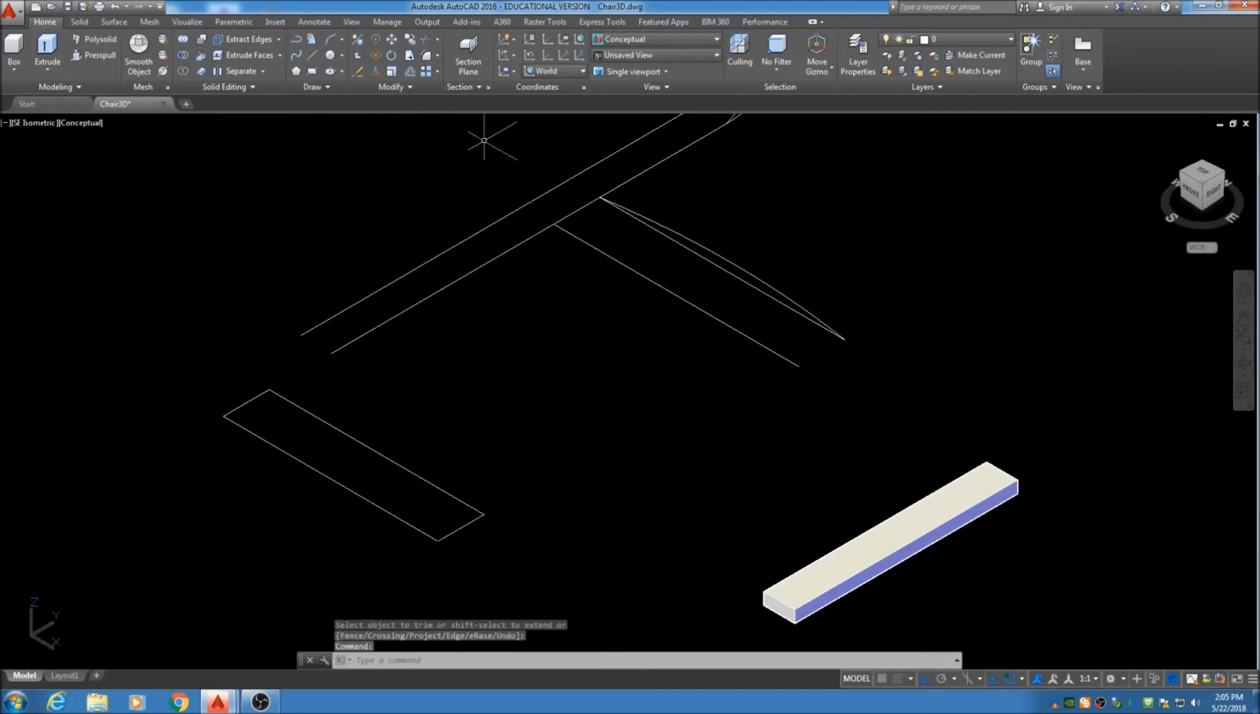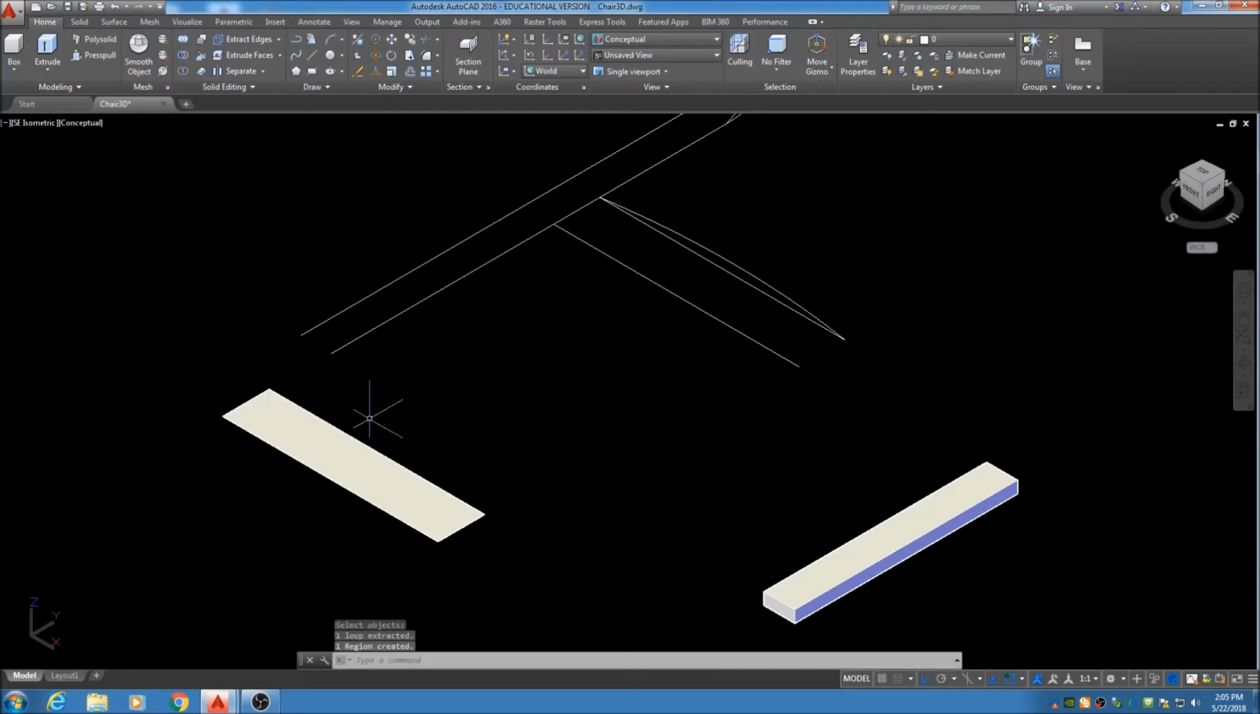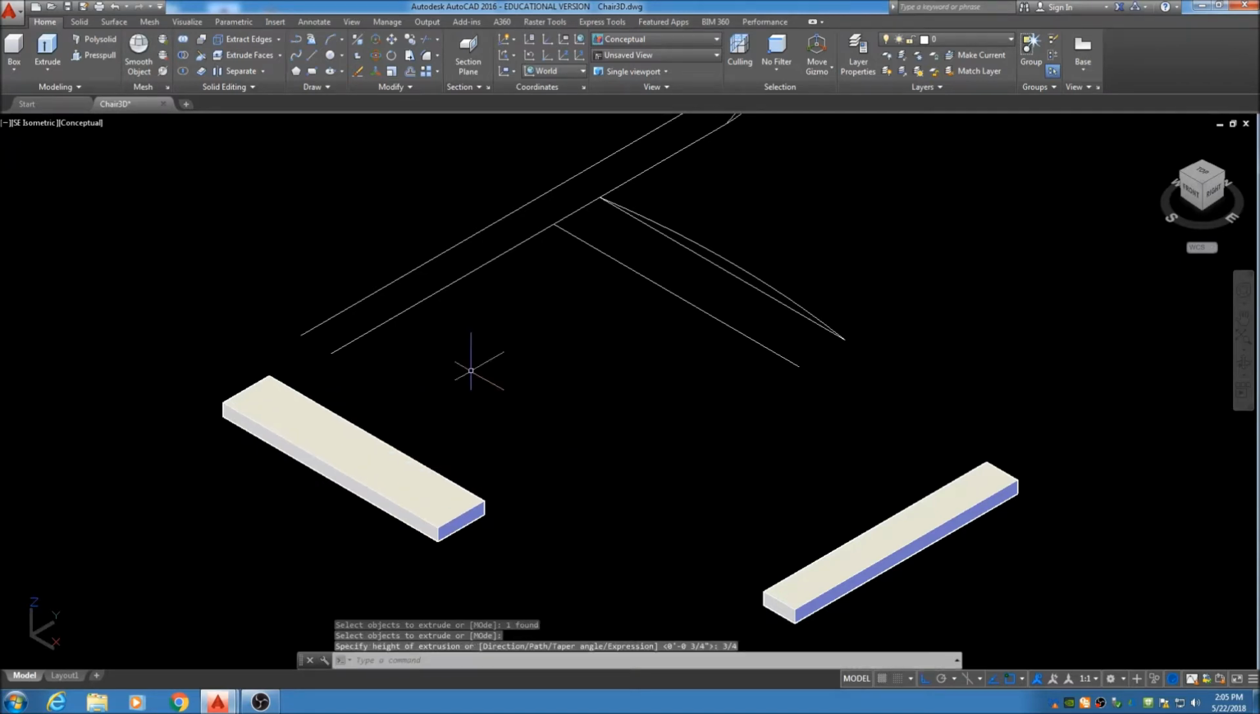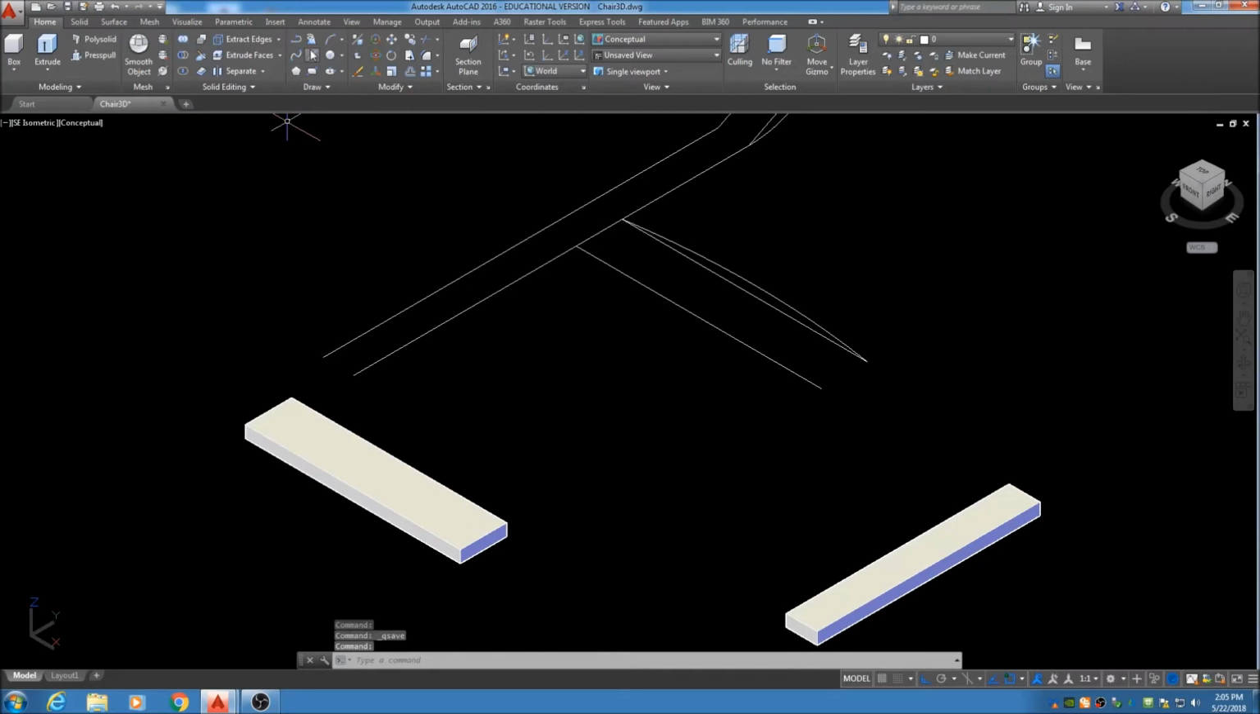All right, now I would normally make all of them a region at the same time, but I'm doing them one at a time because I'm trying to make it so you guys don't get as confused. So I'll make that a region, and we'll extrude that up at 3/4. And of course, I do save as I go because the computers always lock up on us. So let's finish this piece off.